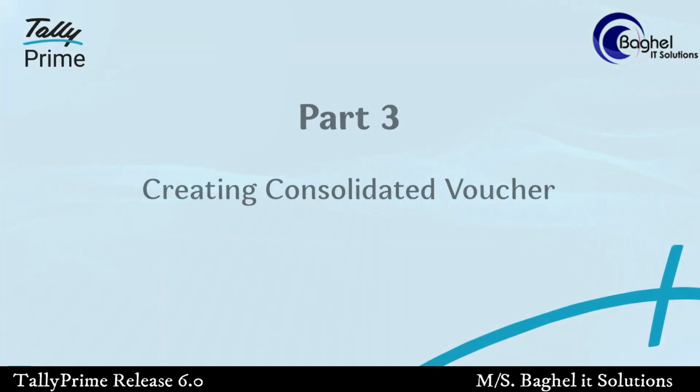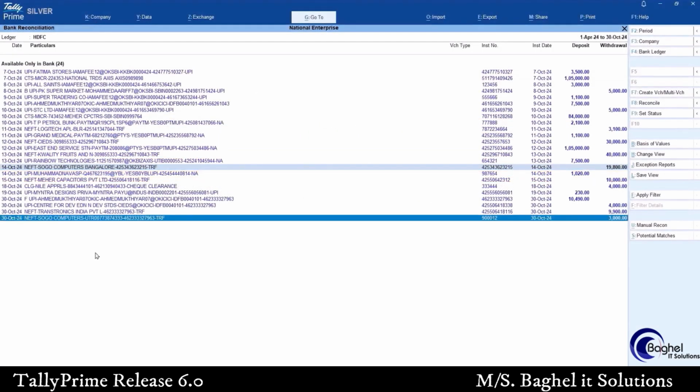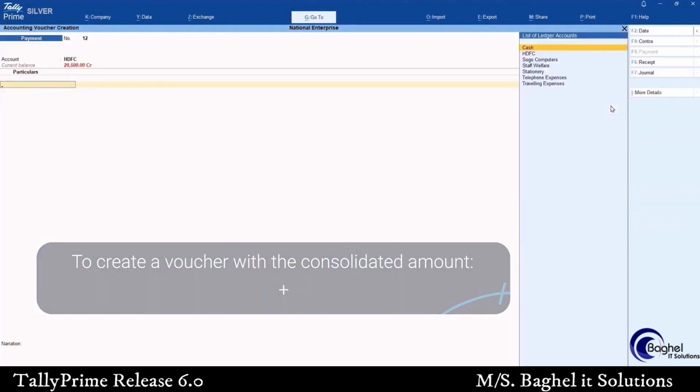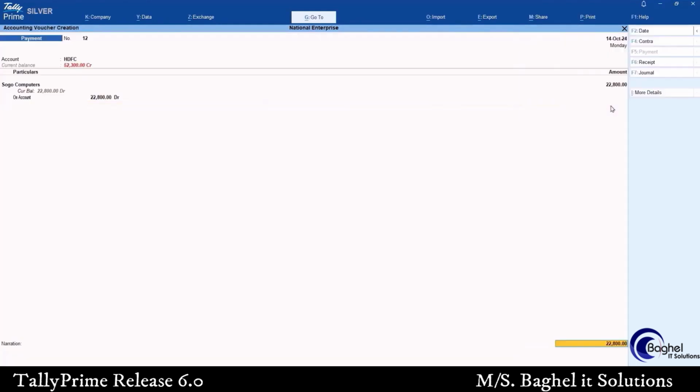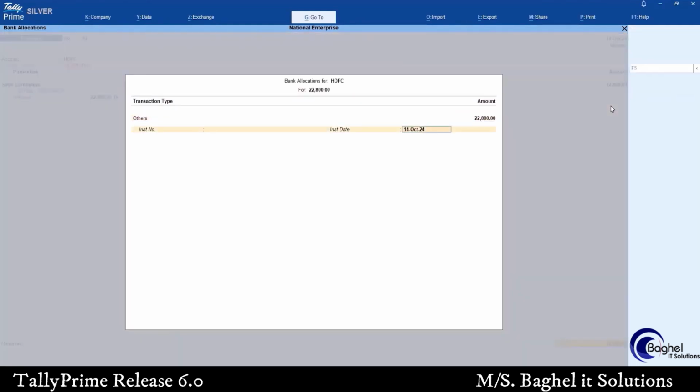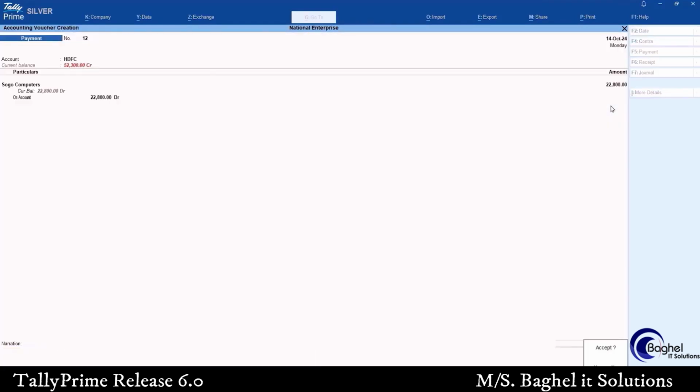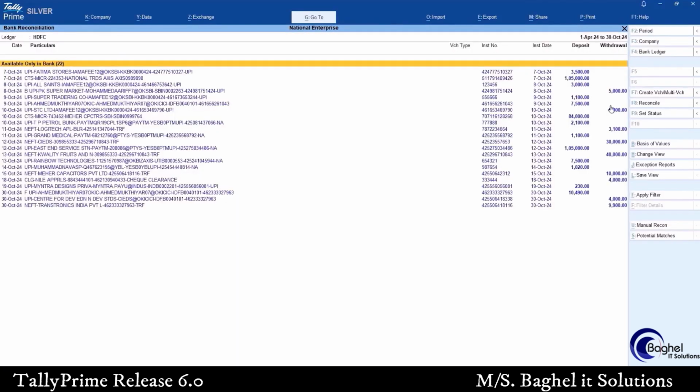Now, there might be entries that belong to a common ledger for which you want to create a consolidated voucher. Select the entries and press Alt F7. Specify the ledger in the particulars and you will see that the total amount of all the selected bank entries gets prefilled in the voucher. Press Ctrl A and the voucher gets created and reconciled with the corresponding bank transaction.